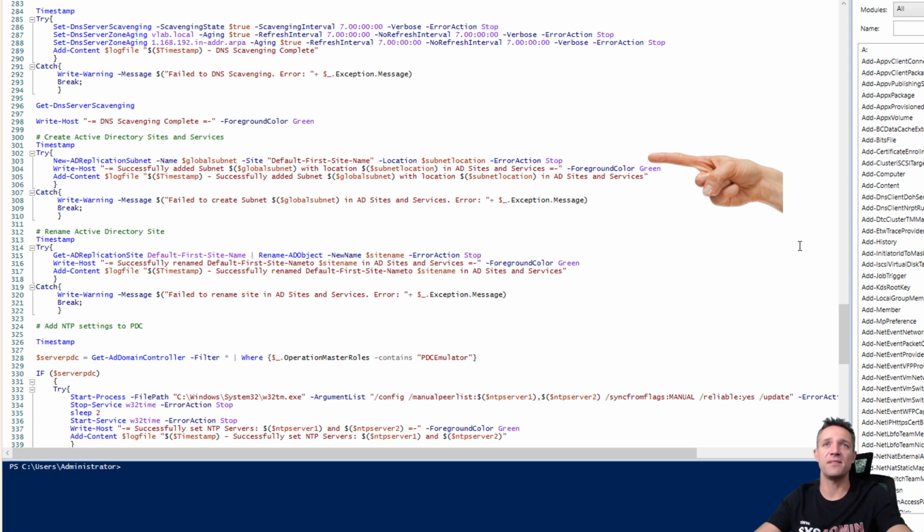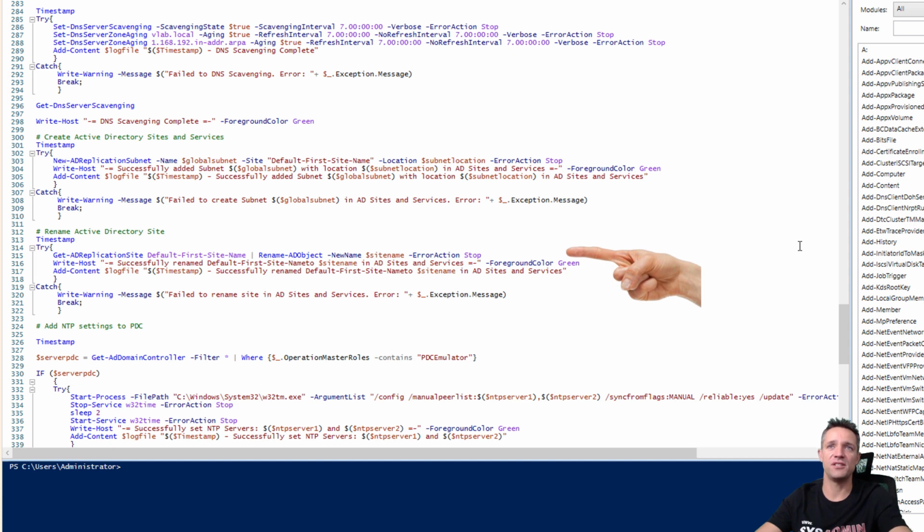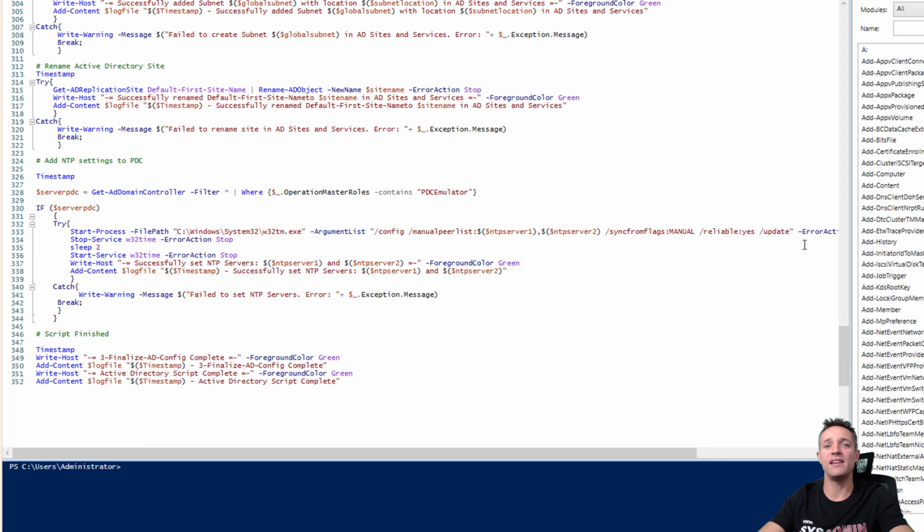We move on to create and configure Active Directory sites and services with your global subnet. And then also we rename the Active Directory site from default first site name to the variable that we set earlier on in the beginning of this script, which for me was Sydney-site. Lastly here, we configure our Active Directory domain controller with the 2 NTP server addresses that we set in the variables at the beginning of this script. Once all that's finished, we are then going to write the log file that the script has finished and also display on screen with the write host command that the script has complete.